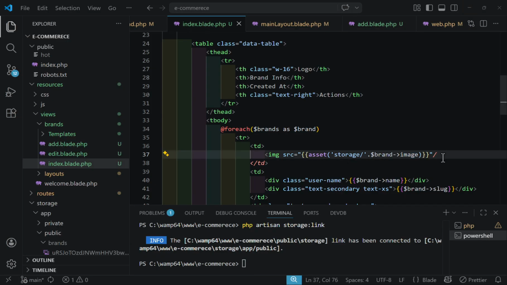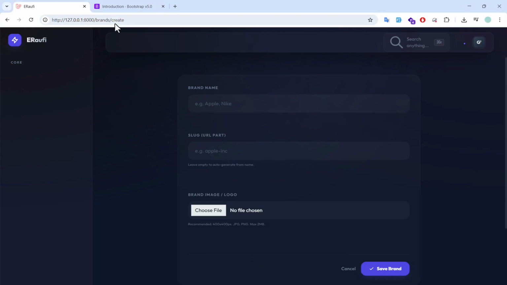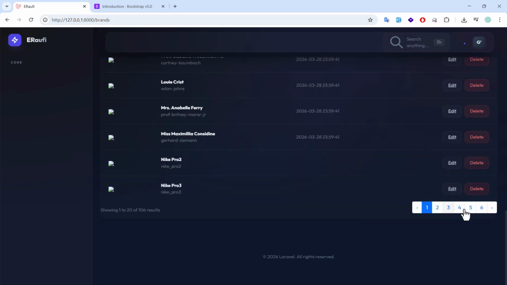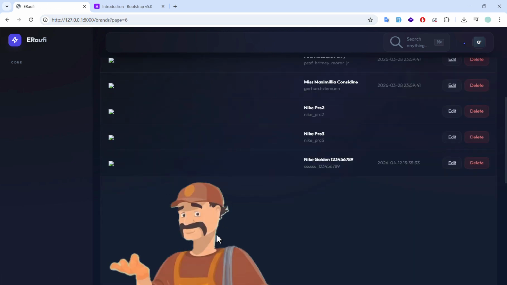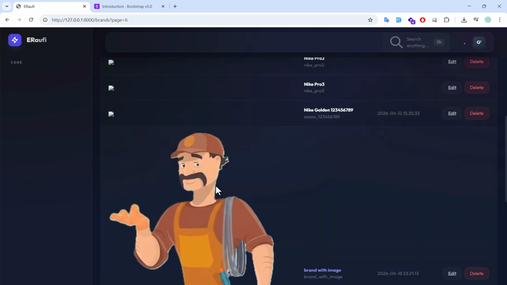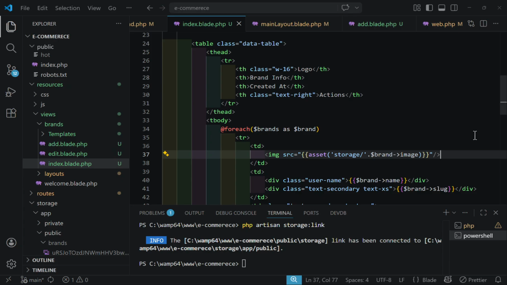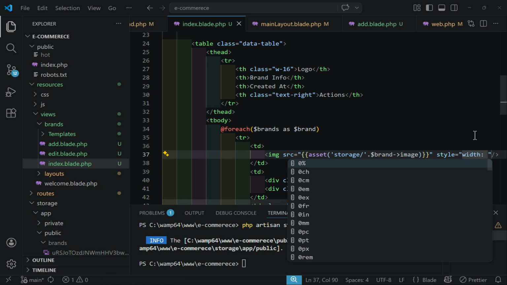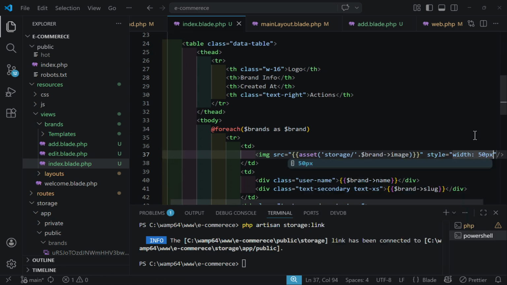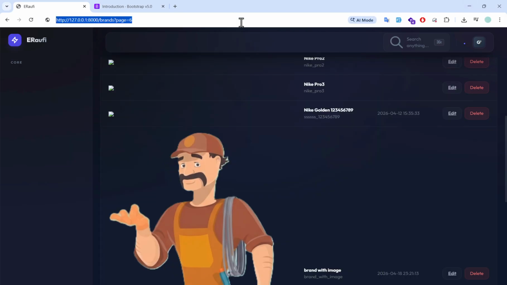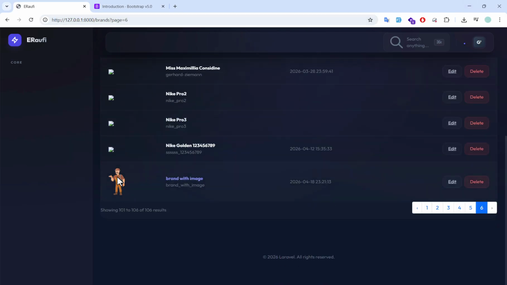Now let's close this. Let's go back to the browser, and inside our brands, scroll down at the end of the page records. Okay, so right now here is our image, but the height and weight is very large, so let's fix that also. Let's type here style weight is equal to, for example, let's say 50 pixels. Let's go back, refresh, scroll down. Okay, so here is our image.